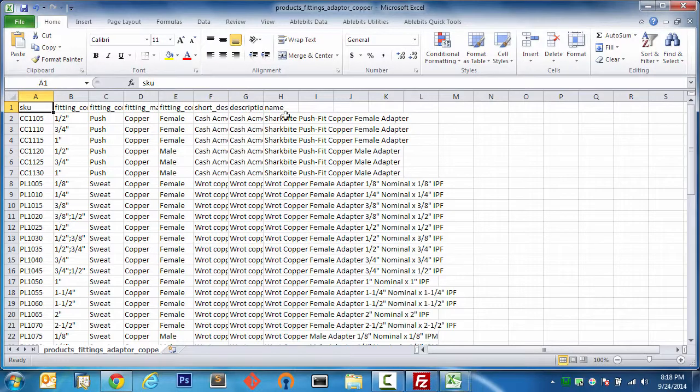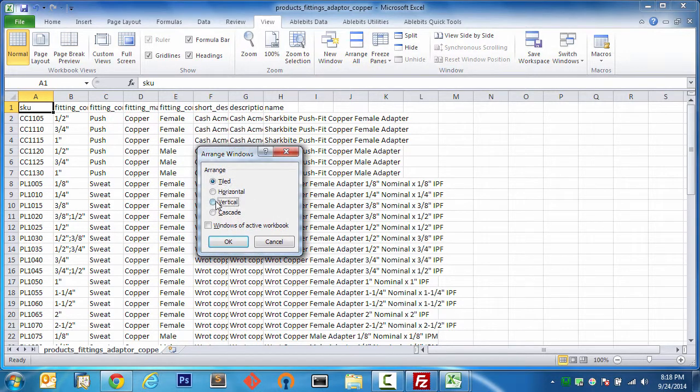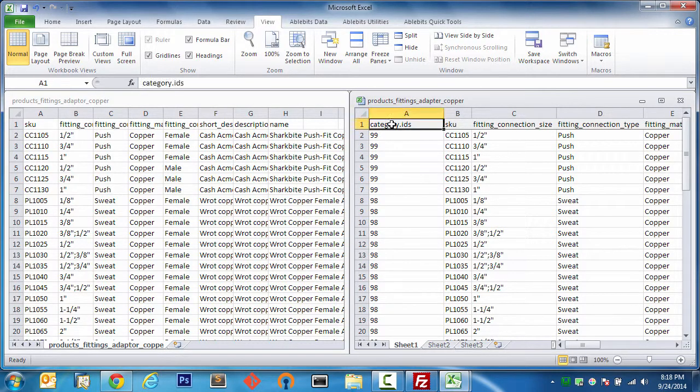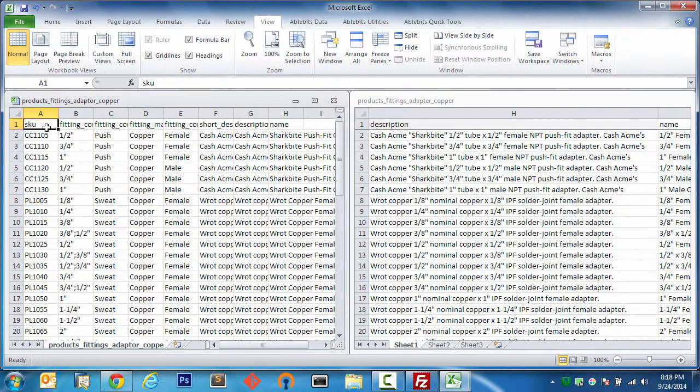Let's open this up. All right. We can see the two spreadsheets next to one another. I can see category IDs, which I didn't export mistakenly. SKU, which I can see SKU in column A, fitting connection size, connection type. All my attributes in the exact order that I specified, along with the SKUs and the attribute data.